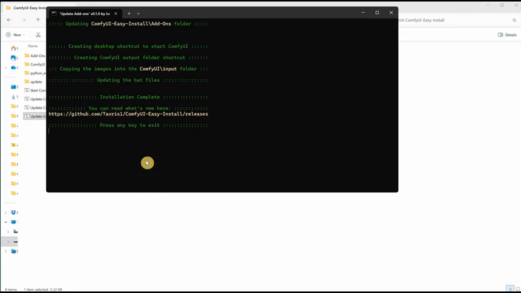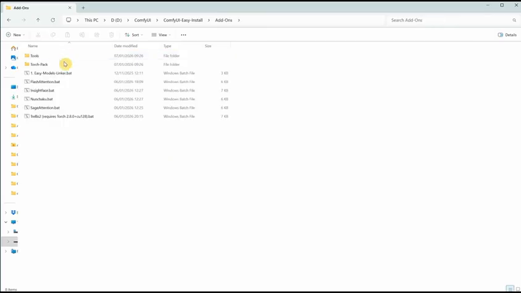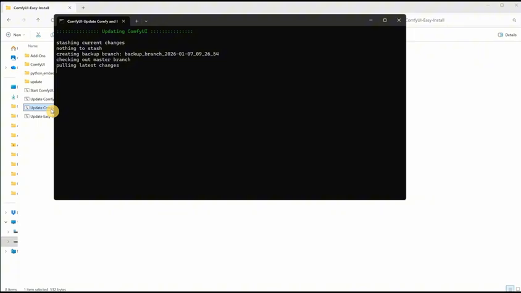You may not see any changes immediately, but if we go to the add-ons folder, you can see that we now have more BAT files than we had in the first chapter. Now let us go back to the main folder and try to update Comfy UI to see if everything still works or if we break some nodes.